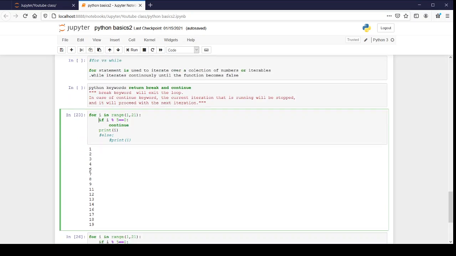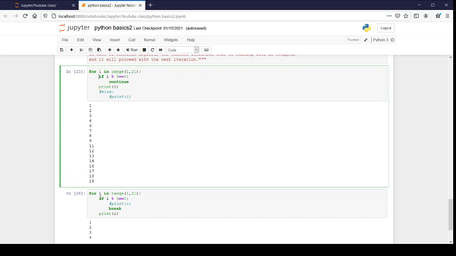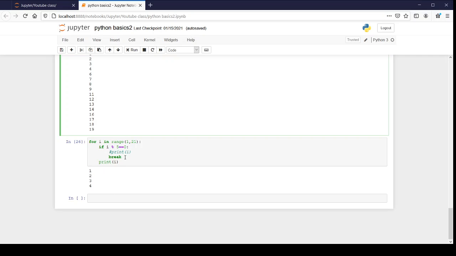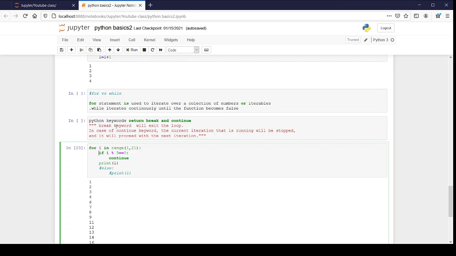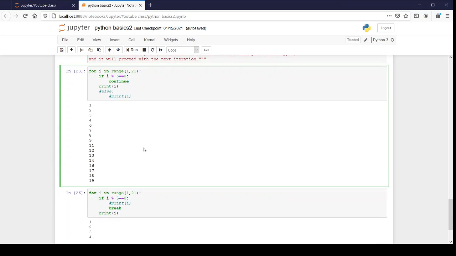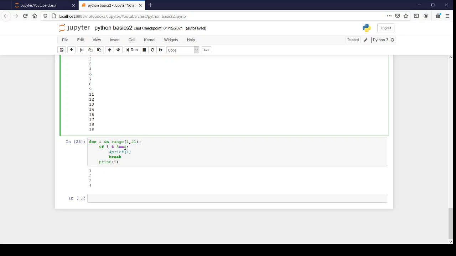Okay, but here see, for I in range of 1 to 21, if I modulus 5 equal to 0, then break. Okay. So what does the break statement say? The break keyword will exit the loop. So once this condition is seen, it will exit the loop. So here 1, 2, 3, 4 only.